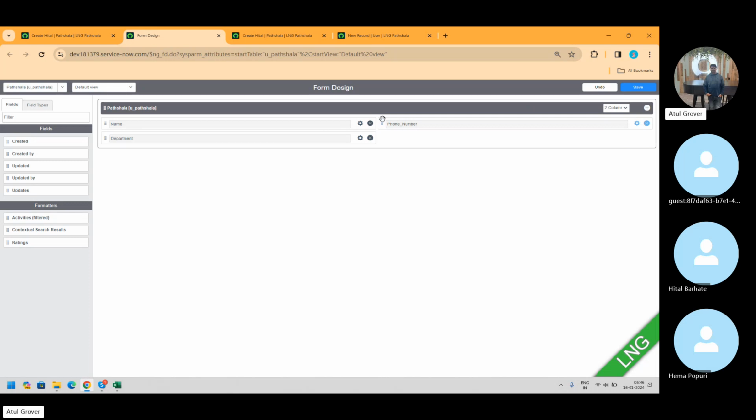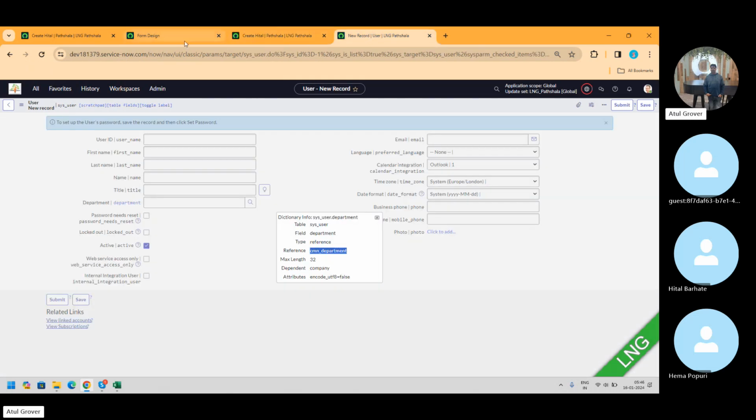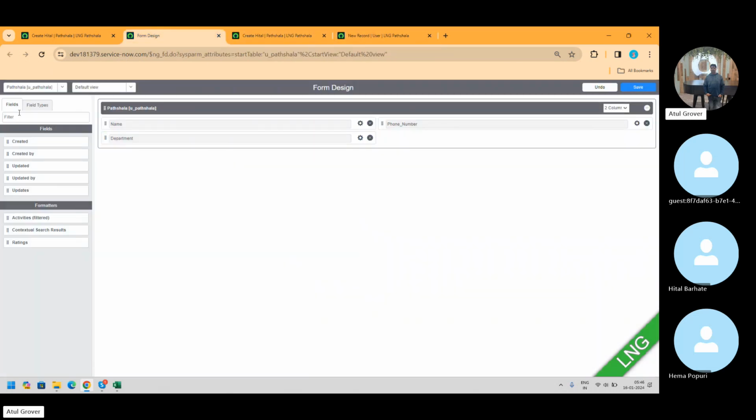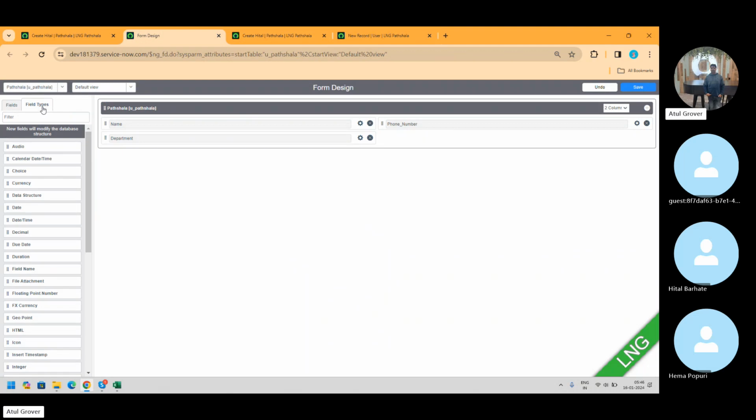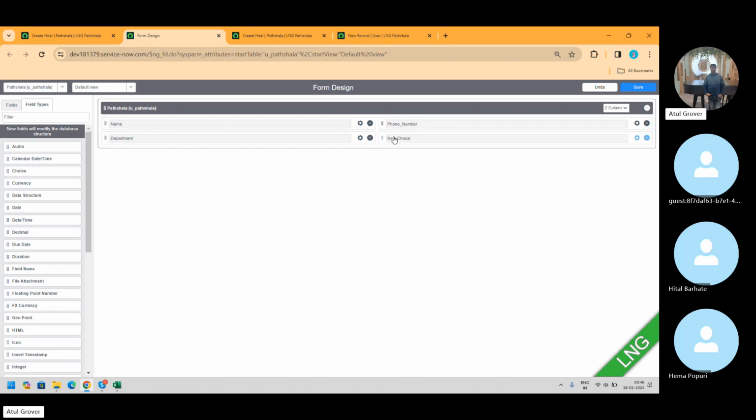I want to create a new field. Shall I go to the table again and click all these things? No, nothing. What you can do? Click the field type. What type of field do you want? I want choice. Drag and drop.